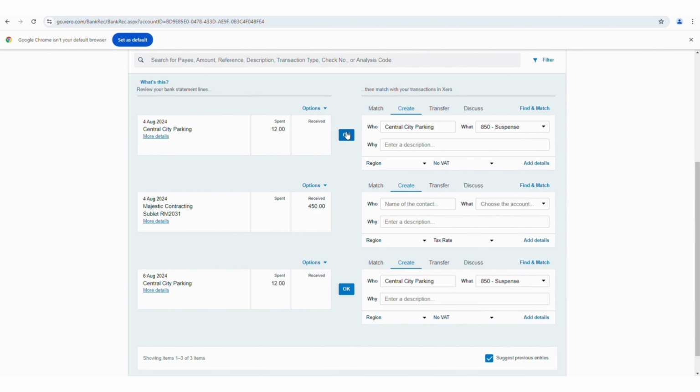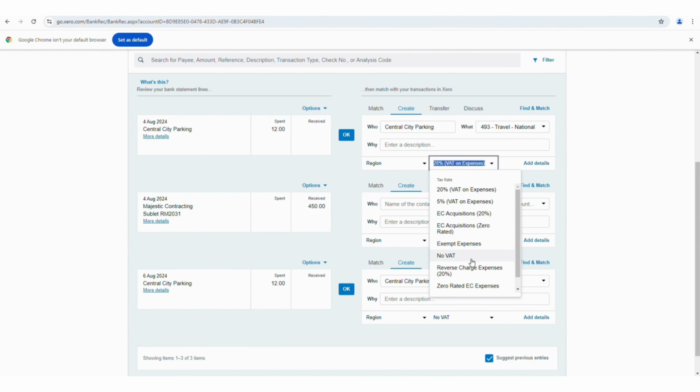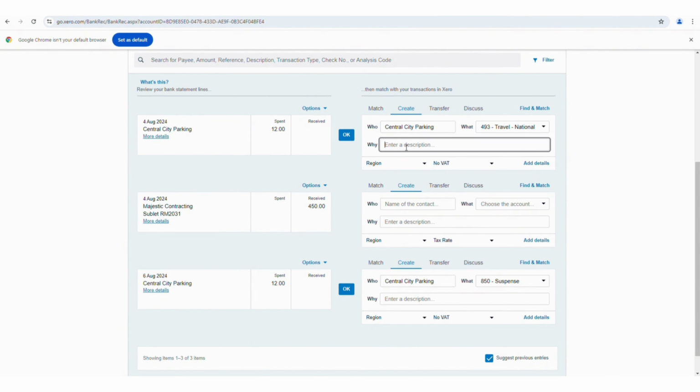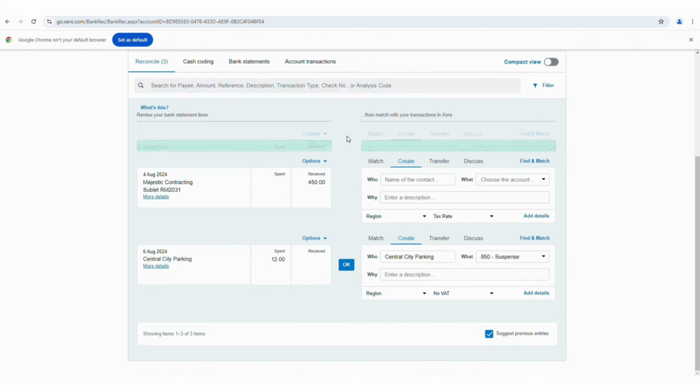Now, I've got Central City Parking again, so it's filling it in, but it's not recognised that the last one I put in was travel. And we're going to put no VAT, put parking in here as well, and I'm going to OK that.